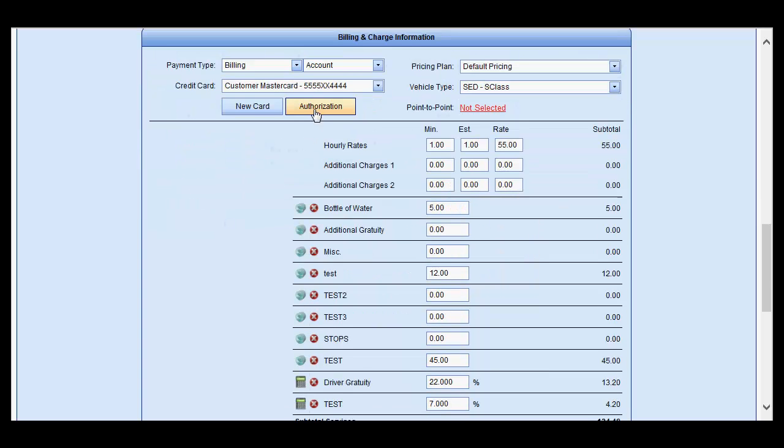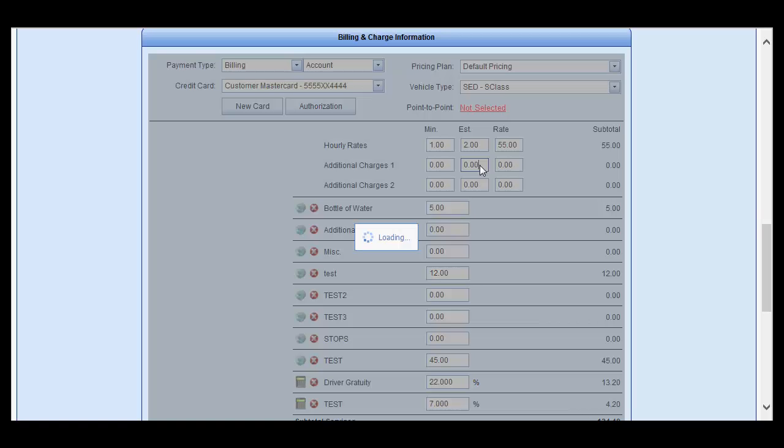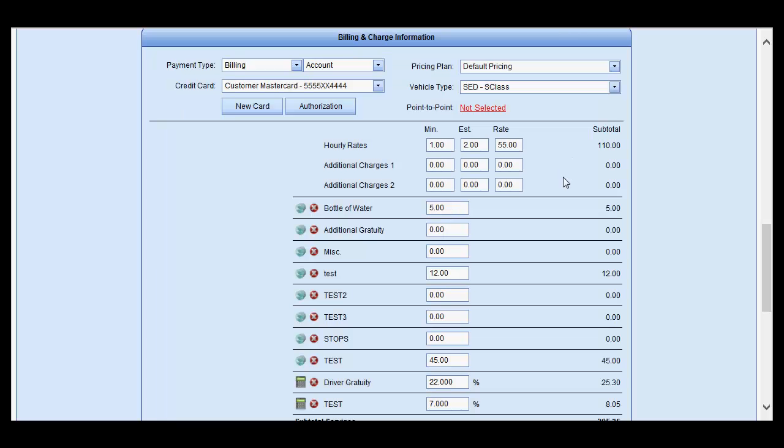You may also do a pre-authorization on the credit card if you are using the integrated processing by selecting the authorization button. These will be the default minimums and estimates and rates as set in the pricing plans already entered into the system. You may adjust any of these here accordingly if they are something different than the defaults.